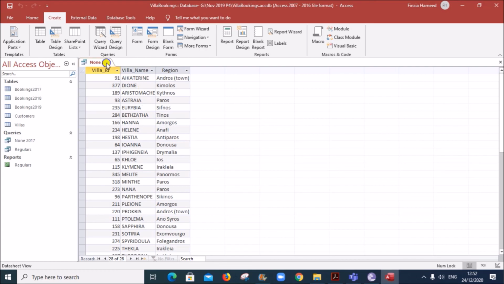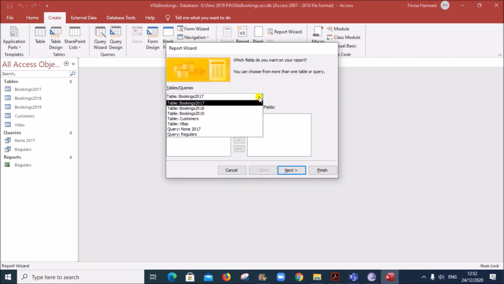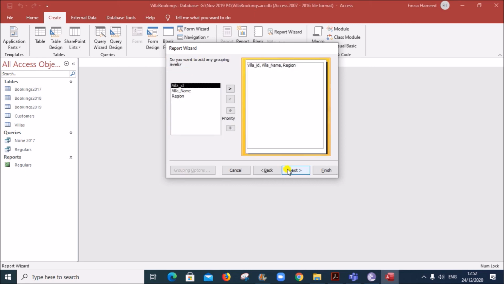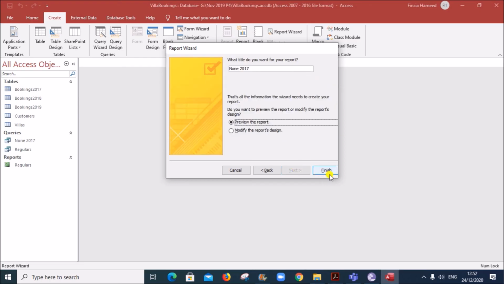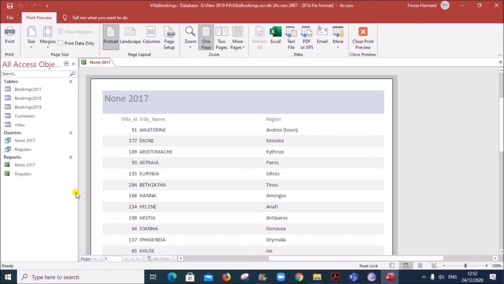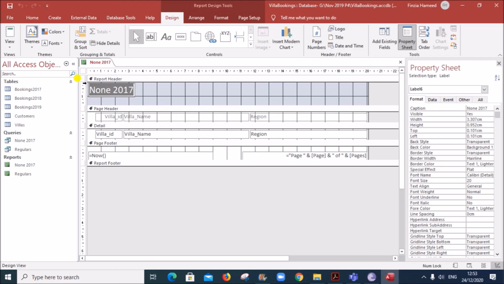Let's create the report. Create report wizard. Choose the query None 2017. Add all the fields. Next. It should be portrait. So this is your required report. Let us go to the design view. Give the title villas not booked in 2017.